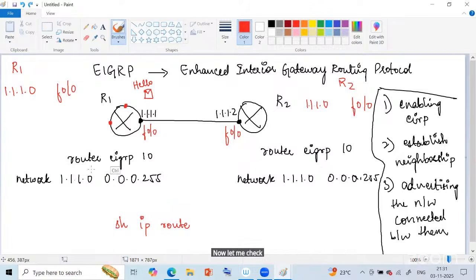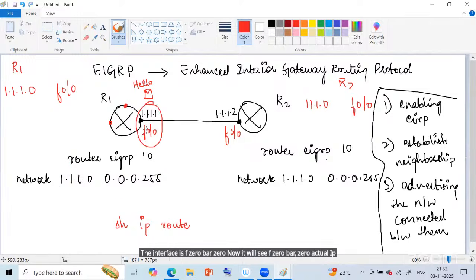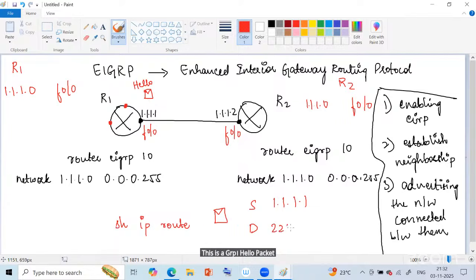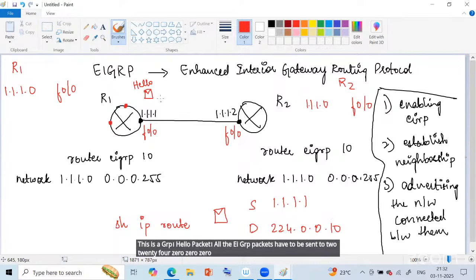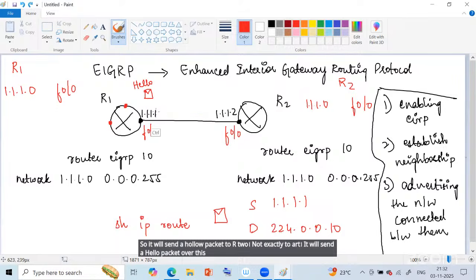Now let me check the routing table. Which interface is configured with it? Okay, the interface is F0/0. The F0/0 actual IP address is 1.1.1.1, so it will form a packet. The packet source address is 1.1.1.1. This is an EIGRP hello packet, and all EIGRP packets have to be sent to 224.0.0.10. It will not send it exactly to R2; it will send the hello packet out of this interface.